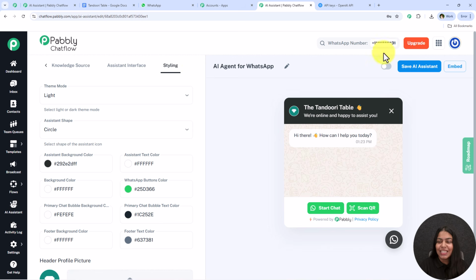What we have to do is we simply have to switch on this button right over here and activate this AI agent, and now we simply have to click on this save AI assistant, and now with this we have successfully saved this AI assistant. But let's see how this AI assistant is going to run.